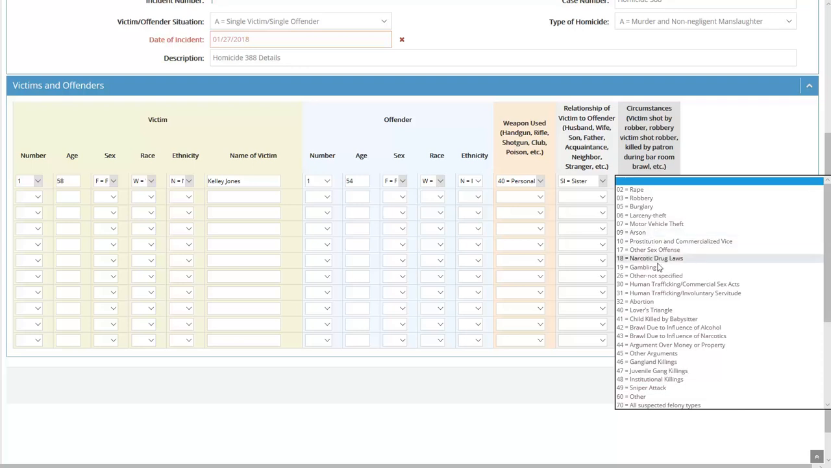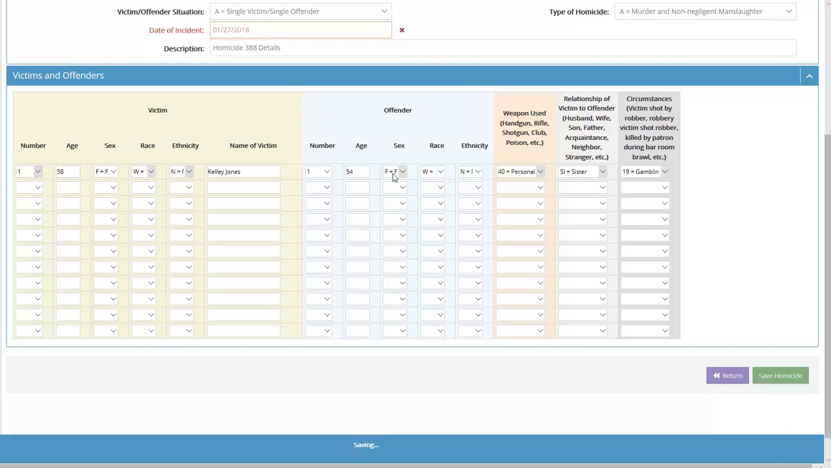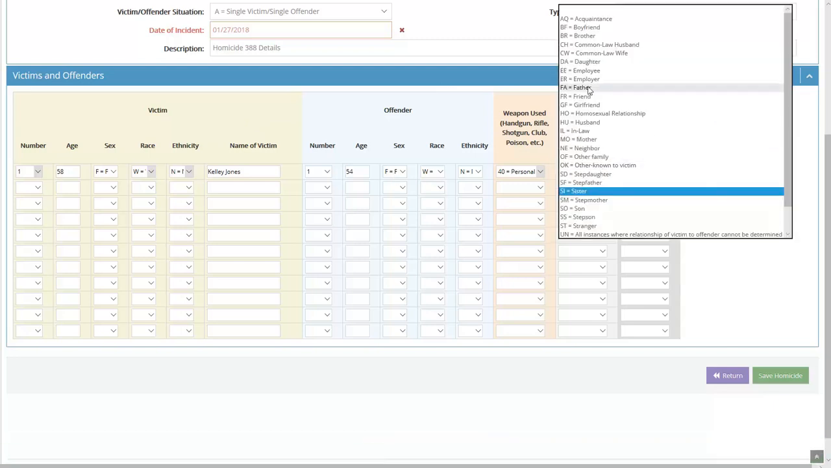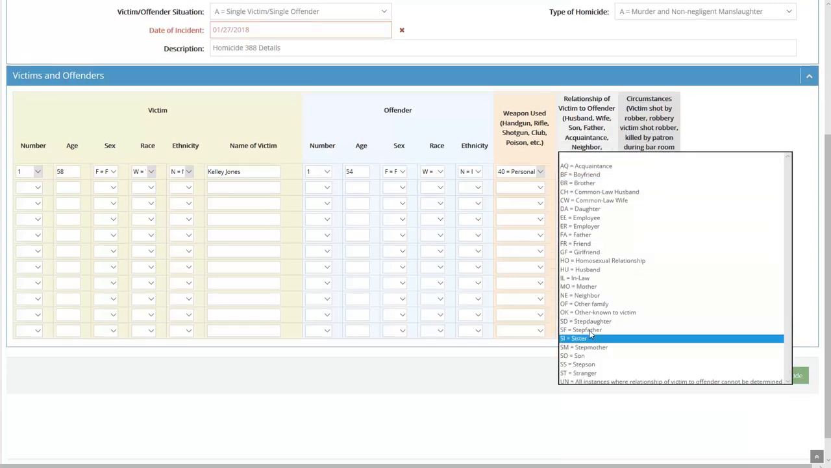Why don't we go ahead and just say gambling. And one thing I want to note about the repository is it definitely has a way of doing checks and balances. So for example, if we have the victim as a female and we have the offender as a female, but we show the relationship as a brother instead of a sister, the repository will give us a warning here. So you get this warning statement. It doesn't think it makes sense for it to be two females and then a brother situation. So I'm going to change it back to sister, and then that warning goes away.